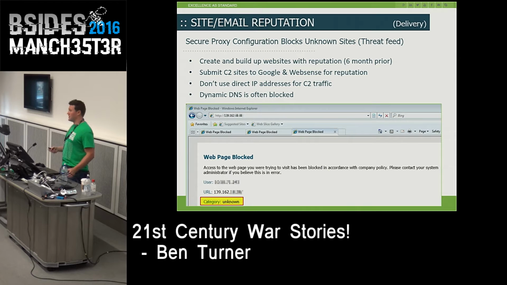I'd never use direct IP addresses for C2 traffic, because that instantly will just come up as a big red herring within any sort of filtering system. Also, in the early days, we tried to use dynamic DNS, and again, this is quite a no-no, and this is quite easily blocked or disabled on WebSense and things like that. So I'd steer clear of that.